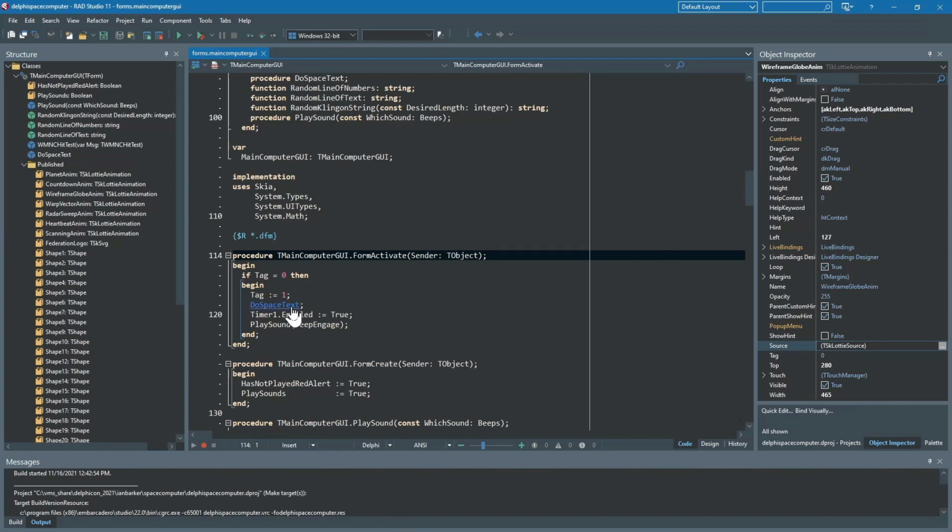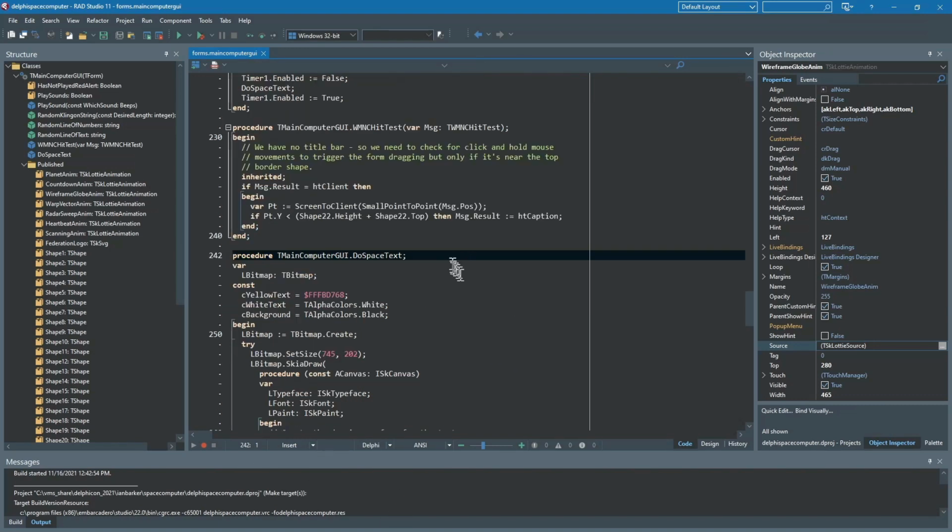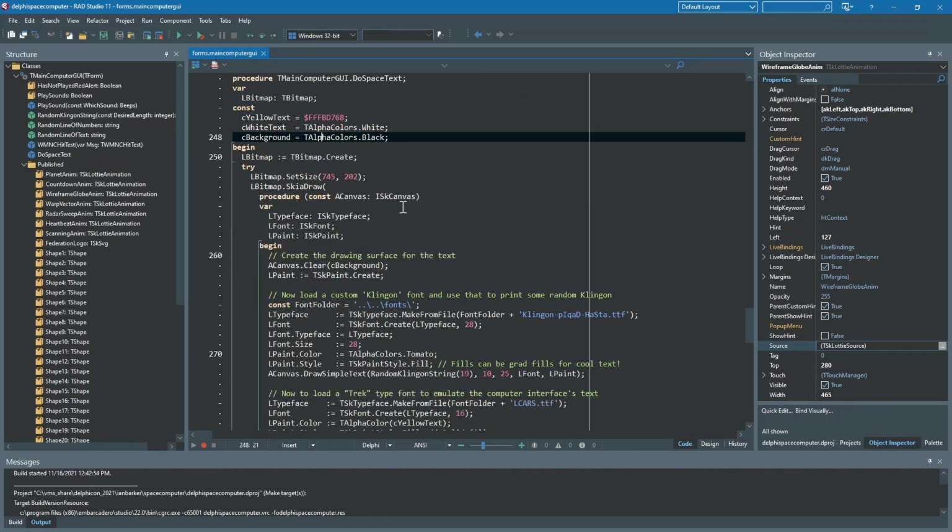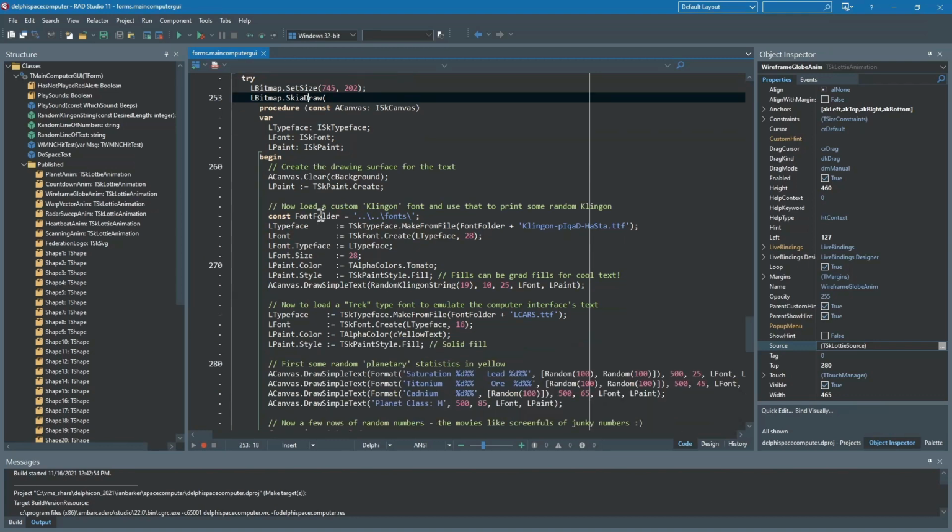So I have a routine called do space text, because why not? And what that does is define some colors for the text. If we recall, it shows yellow and white and black text. It then creates a bitmap into which the Skia object is going to draw. And the way that the Skia library works is it provides this new method, Skia draw, for your T bitmap. And we are using an anonymous method.